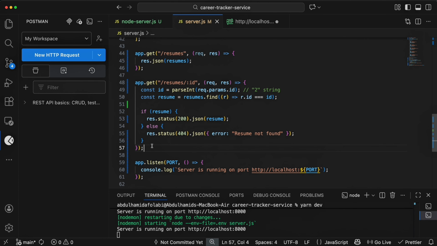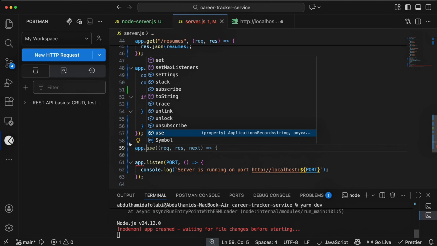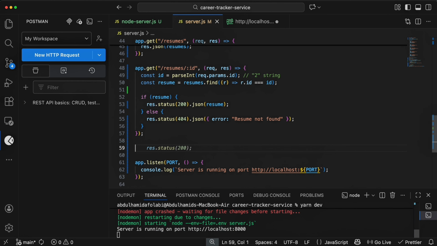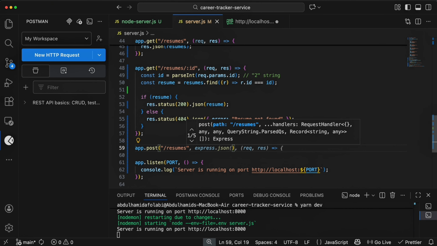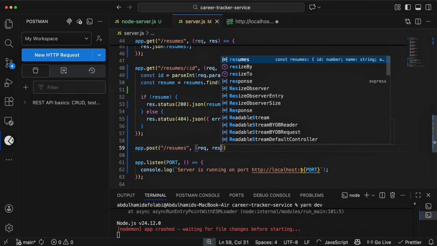Next is to create a resume. So now we want to create a resume, and it is a post request. So it will be app.post, just as it is. Now we are posting to resume, and request, response.